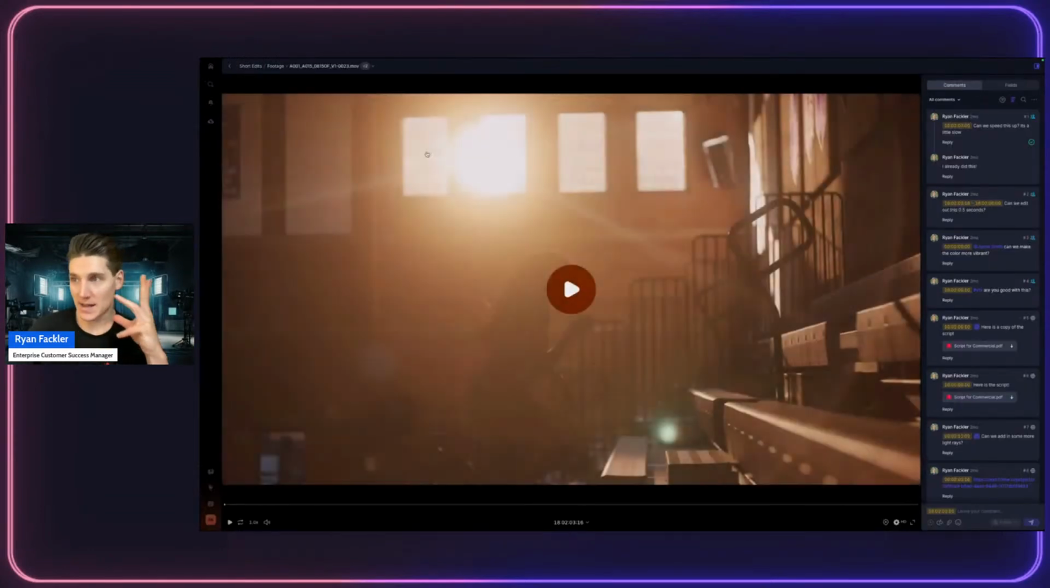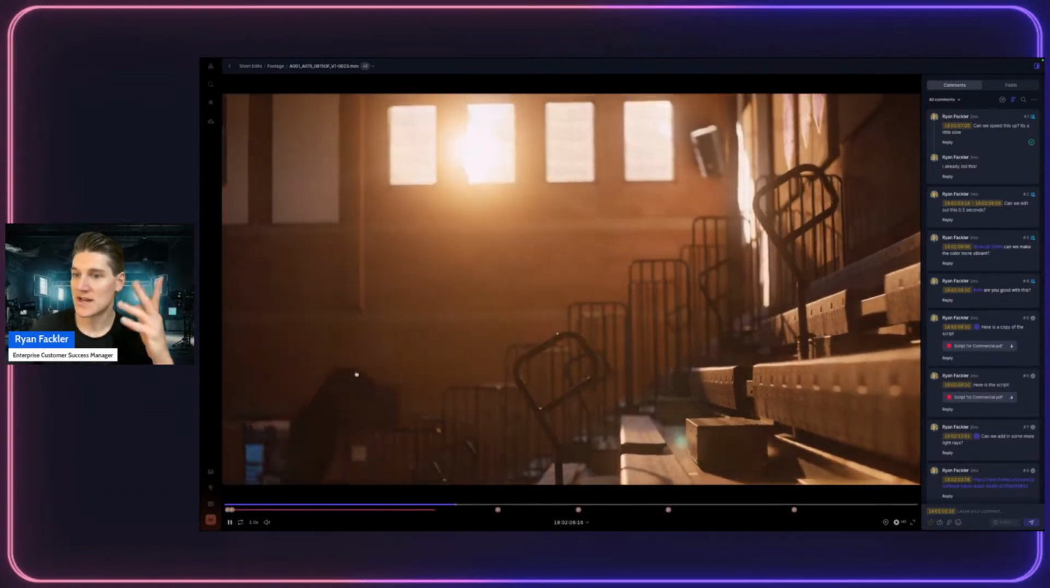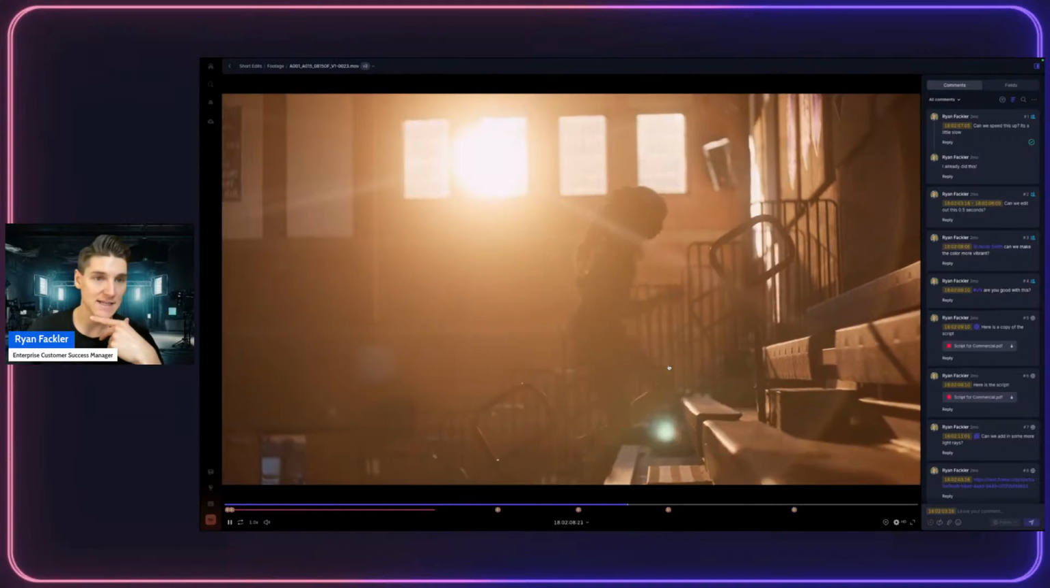So by opening up this version stack, you can see that I have my main player page here. There's a whole bunch of comments that are associated. I can view just this one individual asset.